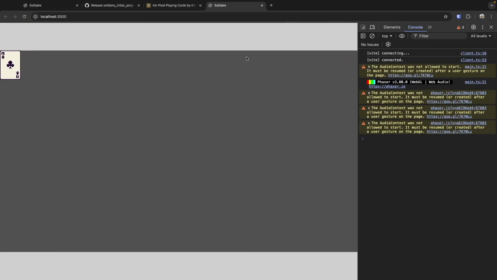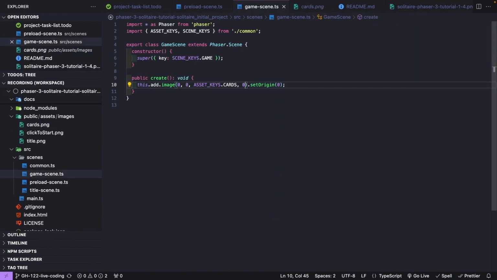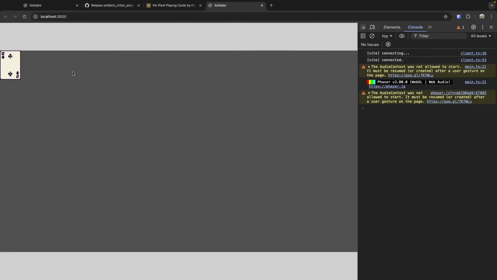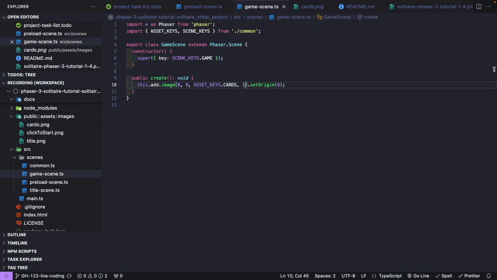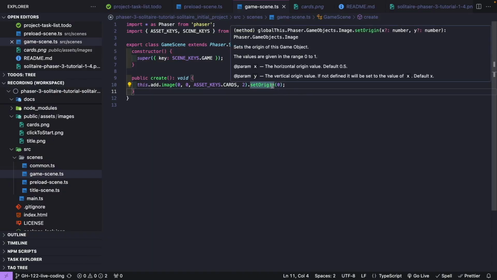And so as an example, in our code, if we want to change this to, let's do 1, what's going to happen is that's going to grab the next frame, so our first frame here from our image, and then we'll see our 2 of clubs. And if we change it one more time to 2, we should now see our 3 of clubs. The next thing we did is we referenced our origin.